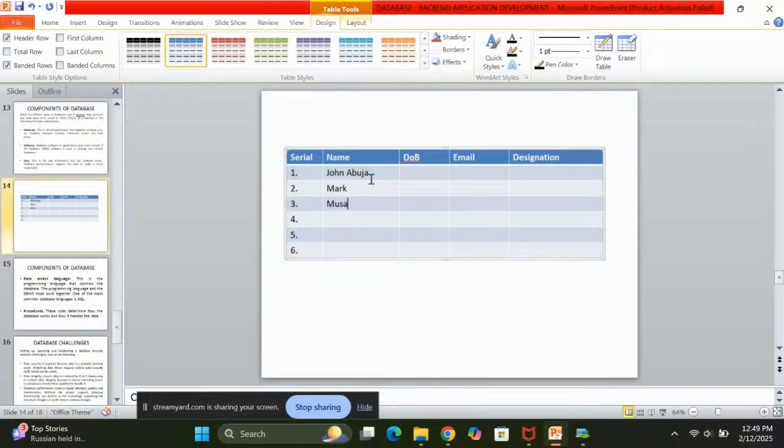thirdly, you are going to specify the index of that column. By index, what I mean is, is it a primary key? Is it a foreign key? Is it unique?